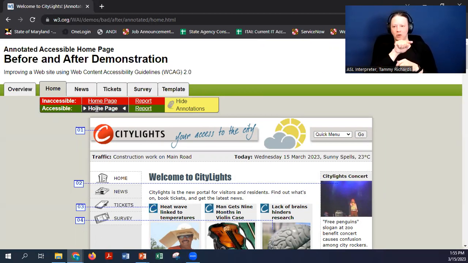So I'm pressing H. Annotated accessible homepage, so before and after demonstration. You hear the starting one, the very one at the very top. Navigation menu. Welcome to City Lights, heading level 1. That means I'm now in that content.